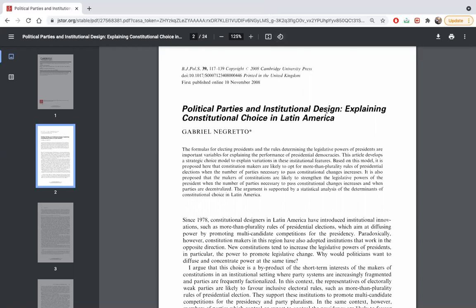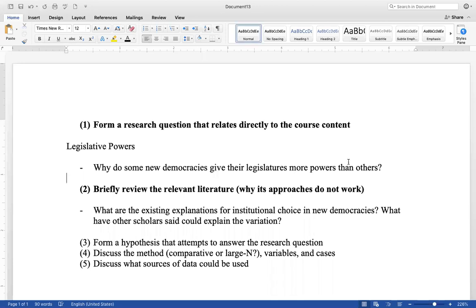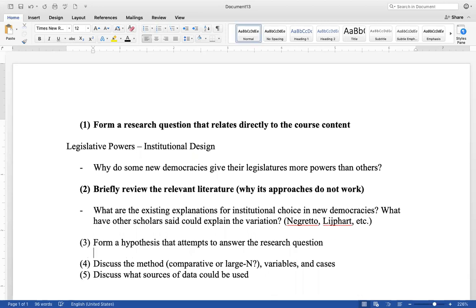And in this case, again, my question has to do with institutional design. So it makes sense that I would look at this article. But let me go back to our process here, and I'll continue doing this. This is a question about institutional design. So I could use Negretto, Leipart, and others to engage these questions. Okay, great. Now, let's go to the third part.